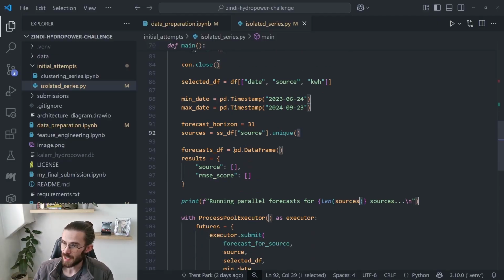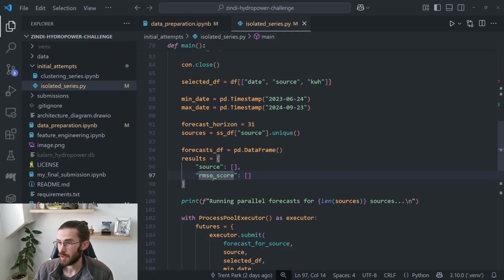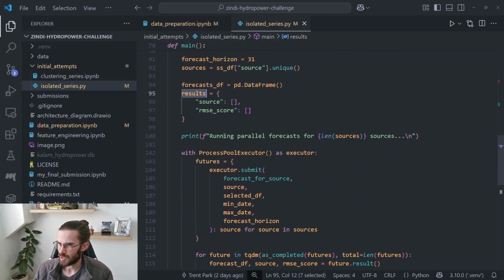I then set up an empty data frame, which will represent our forecasts, and a dictionary of results over here. This is intended to store the source name and the root mean square error score that I get for that specific source, so it's a set of results that could be used for analysis down the way. I don't end up using these, but if you wanted to see which source had the worst, or highest, root mean square error score, this would be useful for exactly that type of analysis. All right, then I just print a message here saying we're running parallel forecasts for this many sources.